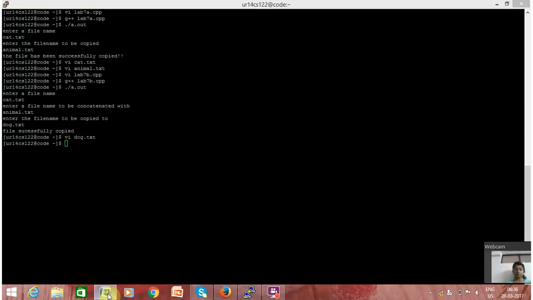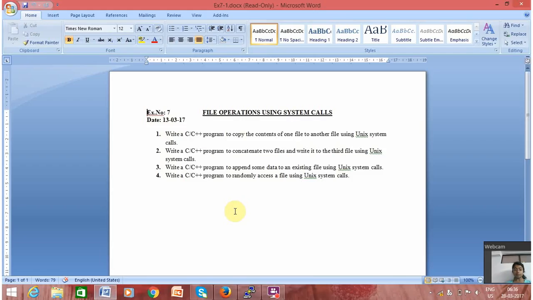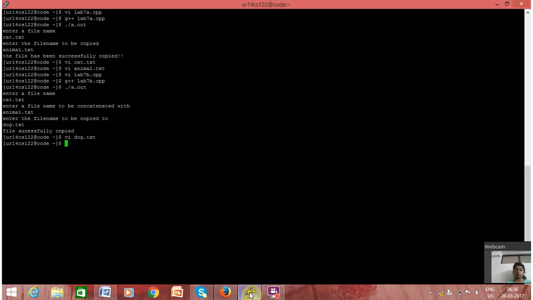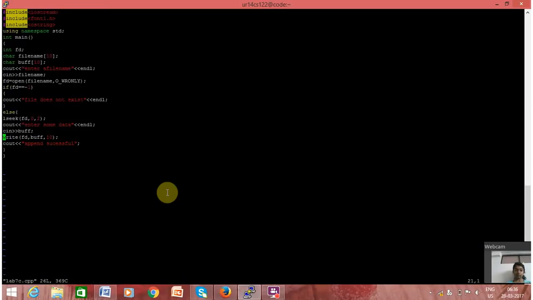and then the next program is to write a C++ program to append some data to the existing file using Unix system call. So here what we do, we get the file from the user, and then we open it in write-only mode. If it does not exist, we say it doesn't exist. If it exists, we use the lseek system call to position the pointer at the 0th offset and the 2 points to the end of file, and then we get some data that has to be appended from the user, and then it appends the particular data to that file. So let's see the output.